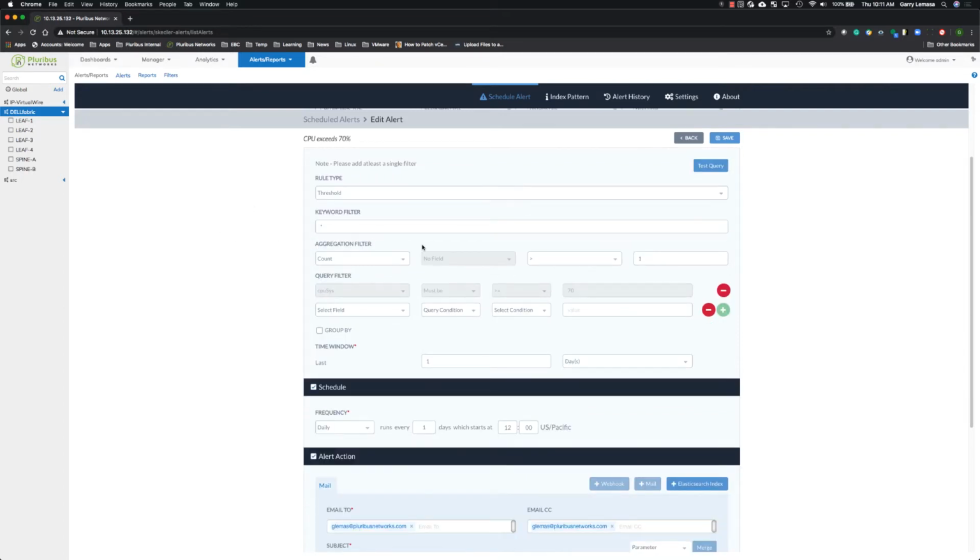Now the next thing is we need to set the aggregation filter. How many times does this event have to occur before the alert triggers? Right now I have the count set to be greater than 1. This can vary in a production environment. You probably don't want to be notified every time something exceeds 70%. It might be 5 times or 10 times in a day, for example. It's up to you. The next option I would enter would be the query filter. Now I can have multiple versions of these to help refine my alert trigger.